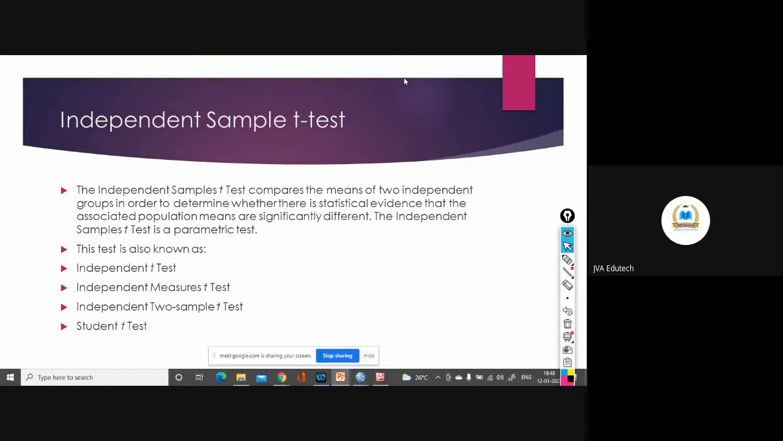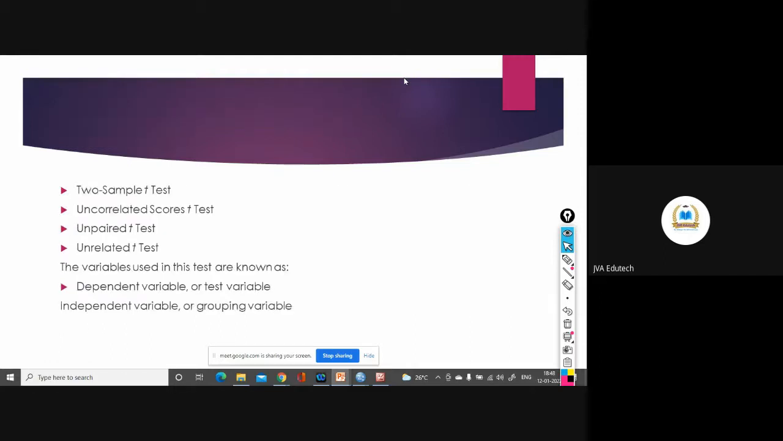And this is a parametric test, which means it requires data to be normally distributed. It has different names also: independent t-test, independent measures t-test, independent two sample t-test, student t-test, two sample t-test, unrelated score t-test, unpaired t-test, unrelated t-test. It has many synonyms. The variable used in this test is known as the dependent variable or test variable. And one is the independent variable, which is divided into groups. So it is also known as the grouping variable.